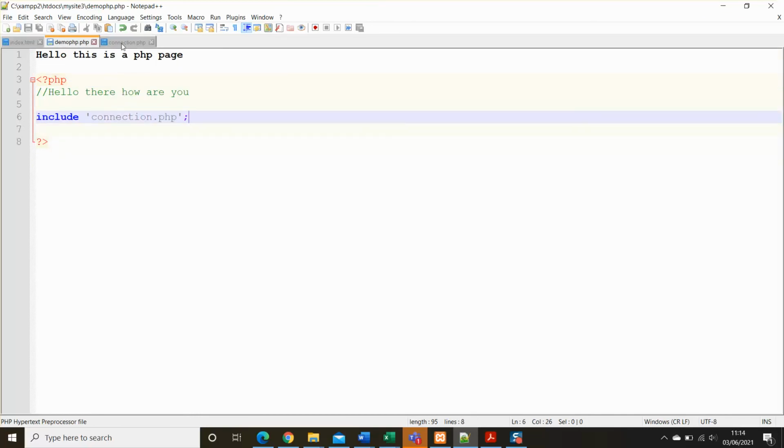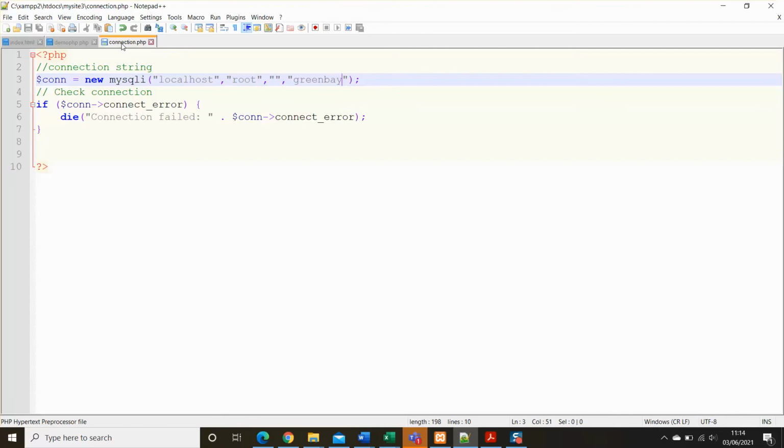So there you go guys, that's how to connect to a database. In the next video, I'll show you how to actually use that connection.